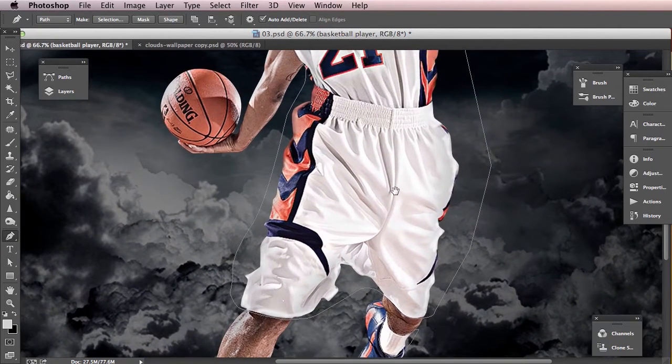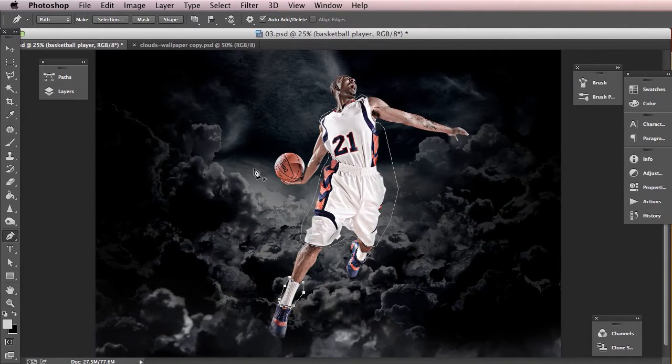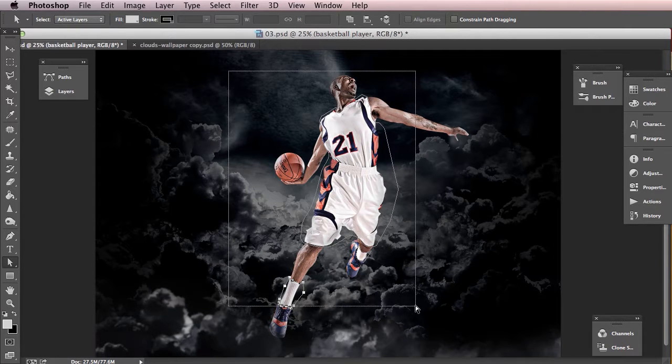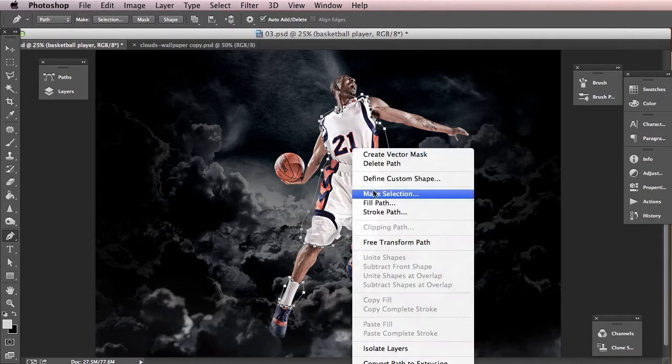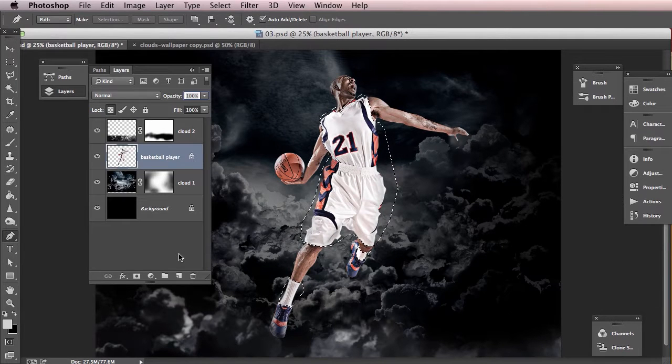Okay, so let's zoom out with Command minus. What we need to do is choose the direct selection tool. So if you click and hold, you'll get the option here. I'm going to create a rectangle and select all of the nodes. Go back to the pen tool, so that's P for pen, right click, and I'm going to make a selection. Press OK, open the layers panel, and what I'd like to do is extract the selection from the basketball player.